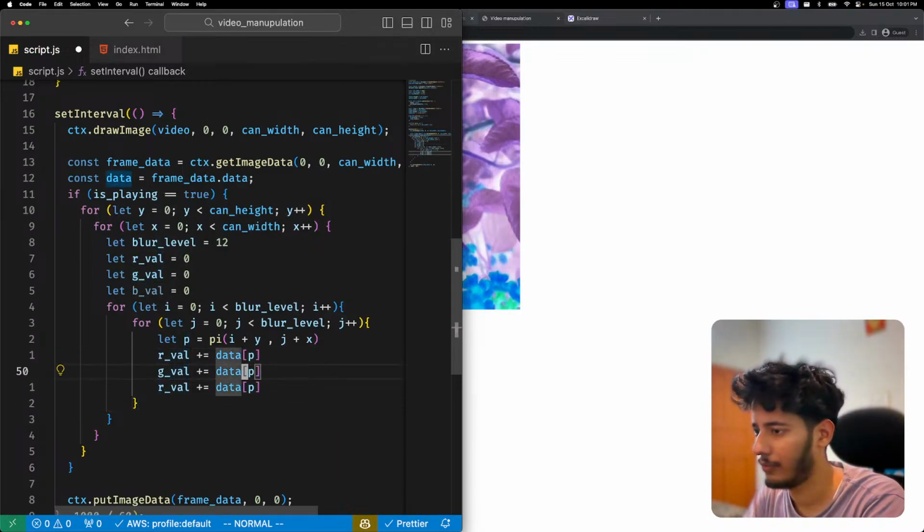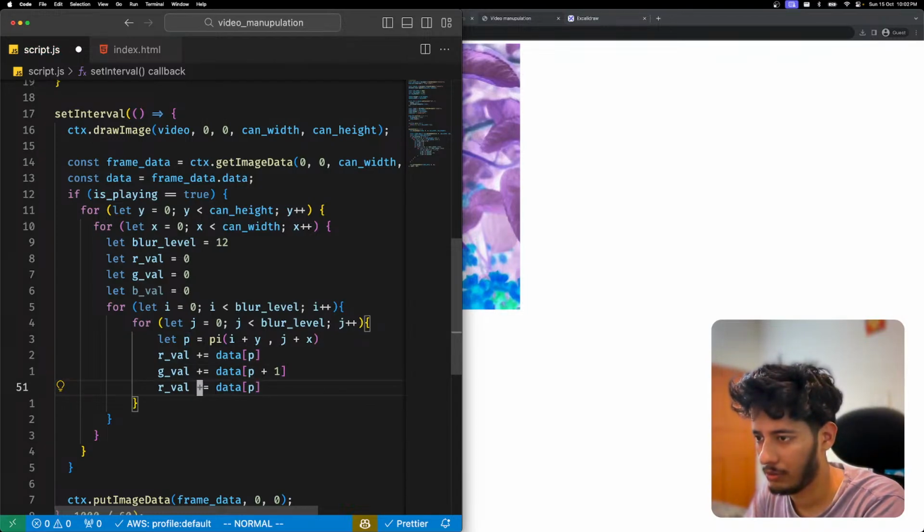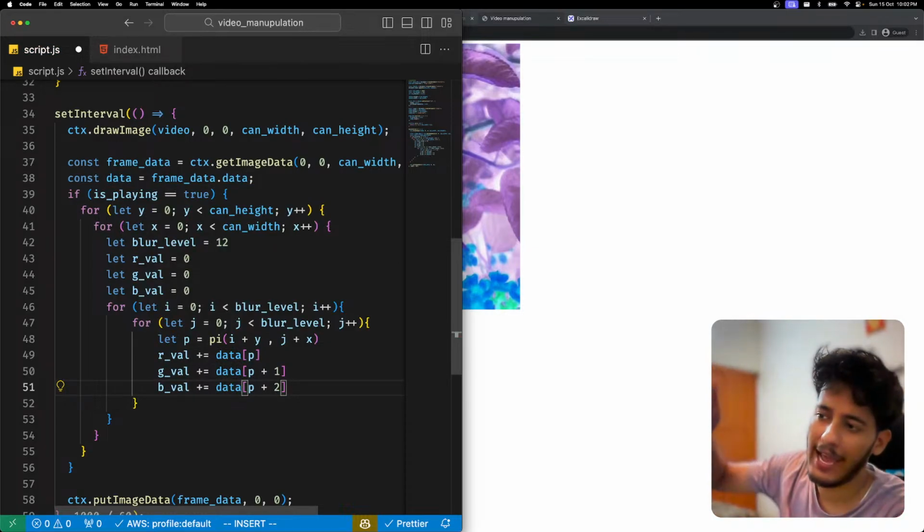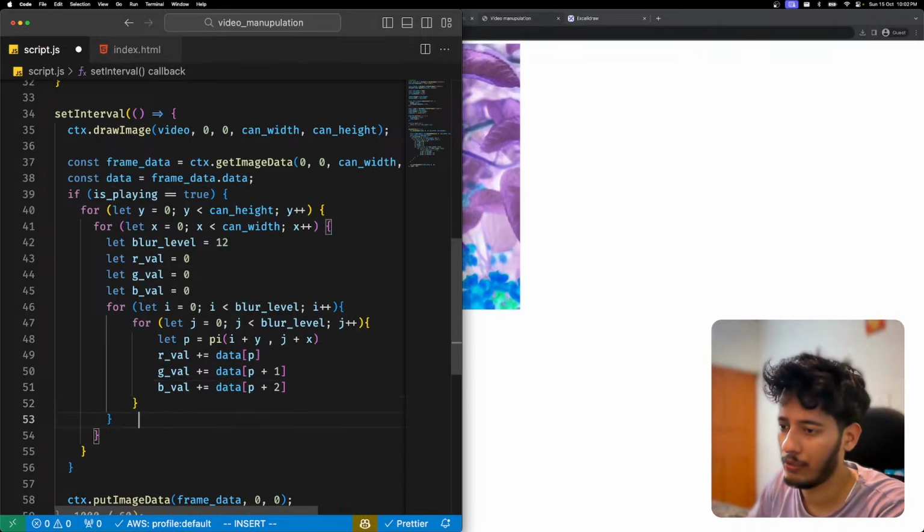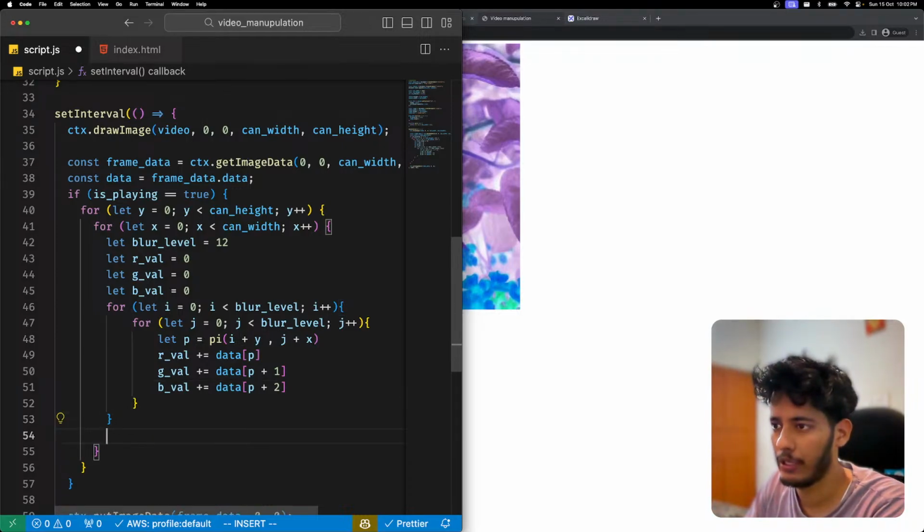For g val, we can just say p plus 1. And then for blue value, this will be p plus 2. So this will add all the values. And now to average out, what we can do is we can go over here and we can say the data.